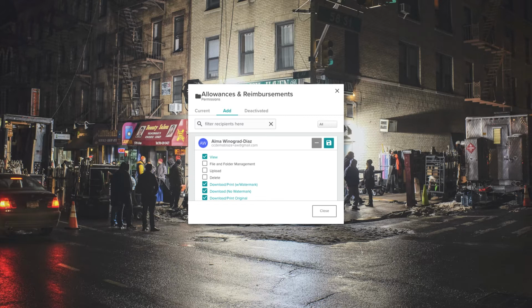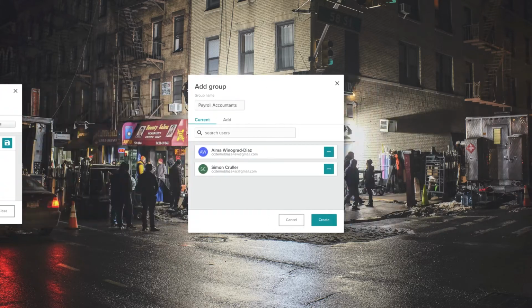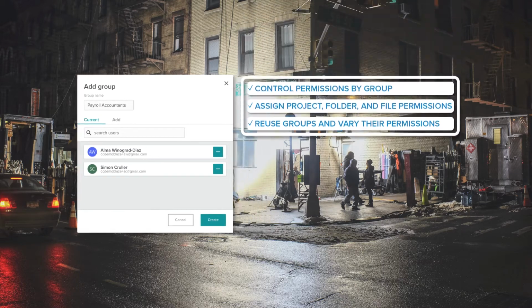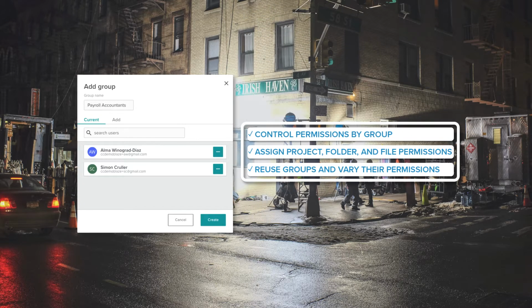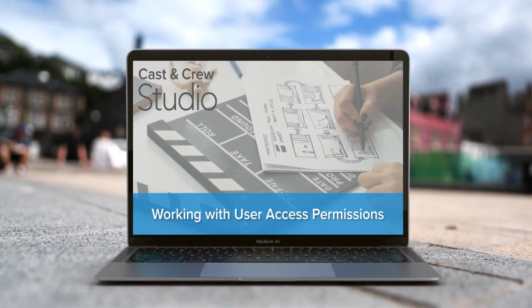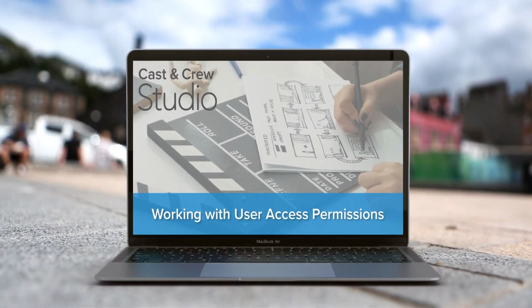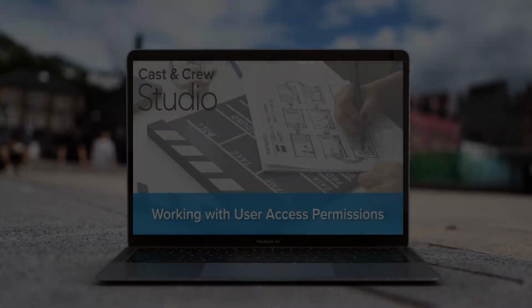But what if you want to assign identical permissions to multiple users? That's where group management comes in. With this feature, you can control permissions by group instead of by individual user, assign permissions at the project, folder, and file level, and reuse groups with varying permissions at the project, folder, and file level. To learn more about user access permissions, you can watch Working with User Access Permissions.